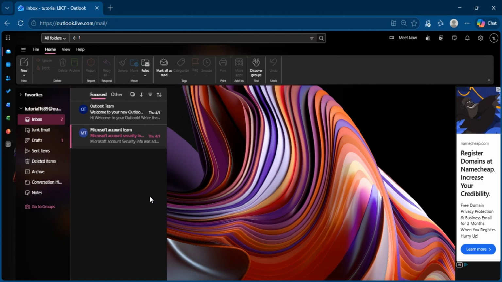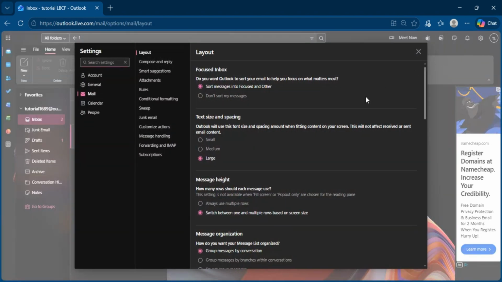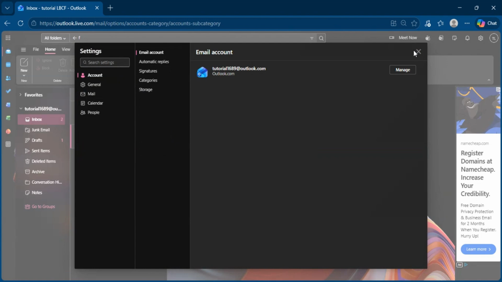Once you're inside Outlook, head over to the Settings menu. You'll find this in the top right corner of the screen, represented by a small gear icon. Go ahead and click on it. This will open a settings panel where you can manage different features and customize how Outlook works for you. From this panel, select General.